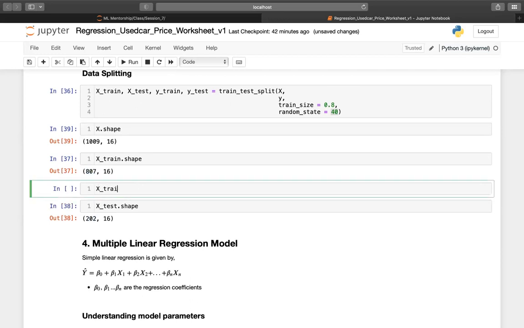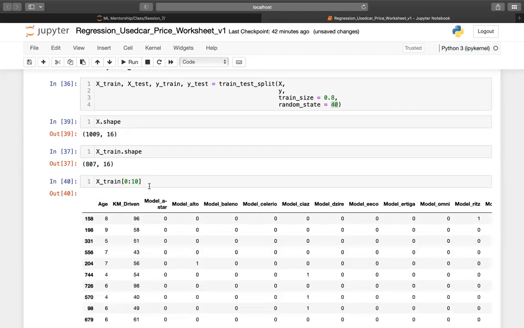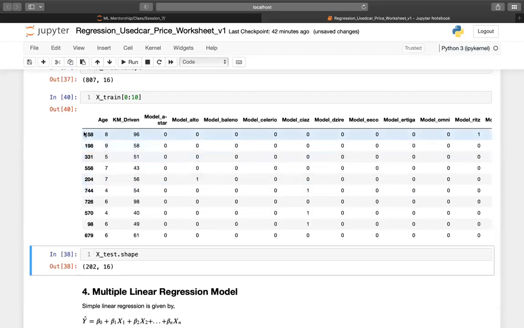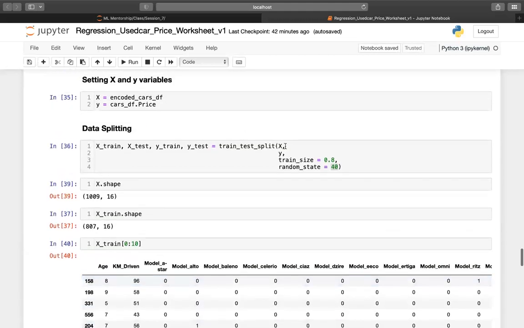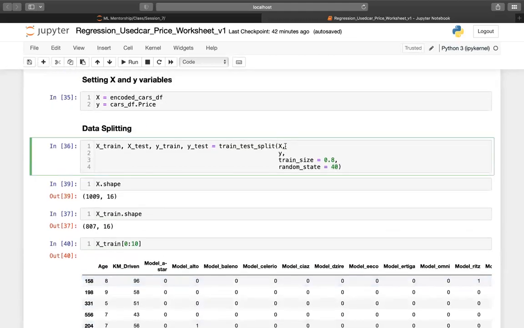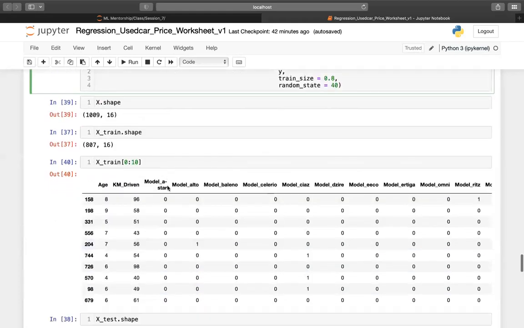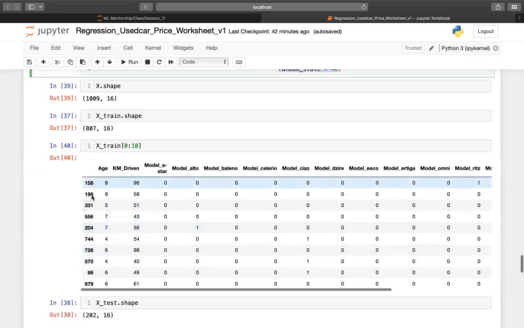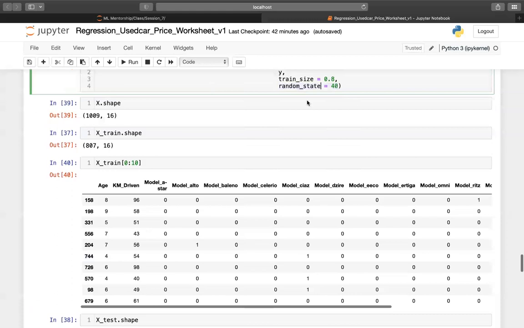So x train, let's look at the first 10 records, and you can see this is the index, and you can see these indexes are completely random. So they have been taken completely random from the initial subset. They are not taken in any particular sequential order. And because we have used random state 40, if you also use 40, you would exactly see the same indexes here as well, because that's a seed value.